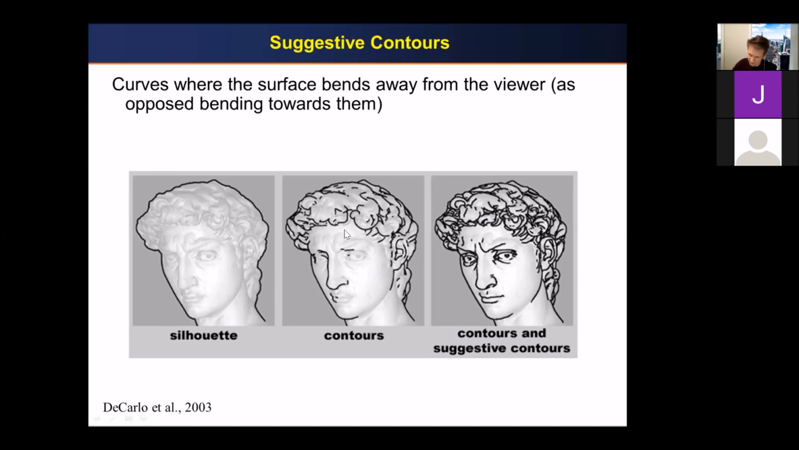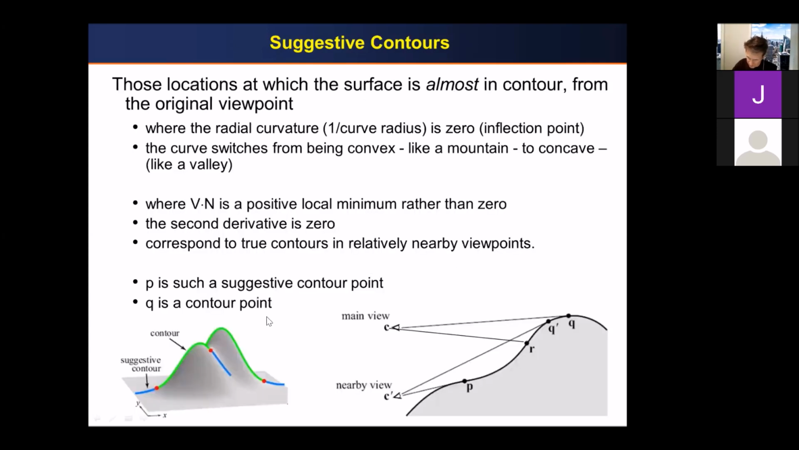So that's why you want contours. Contours are a little more than a silhouette. And then here's something called suggestive contours. That's even more than a silhouette. So let's go into what the contour point is. A contour point is a point that, here, Q is a contour point. That's the one that is interior. This is a nearby view where this is the main view, and this is a contour point.